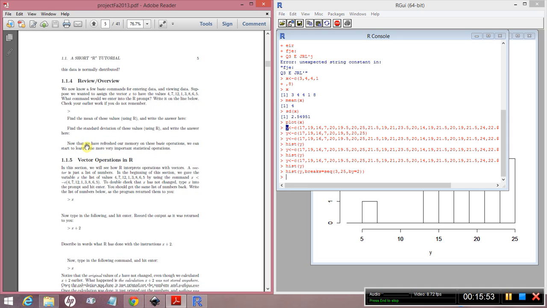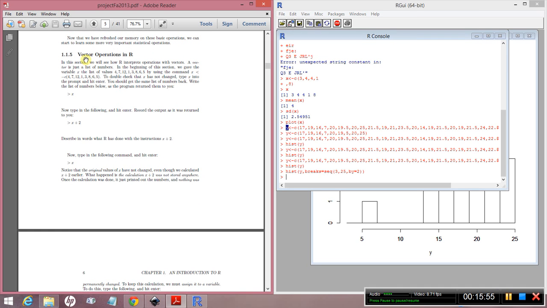Okay? Now in R, these lists of data, they're given a special name, and they're called a vector. So all a vector is just a list of numbers.